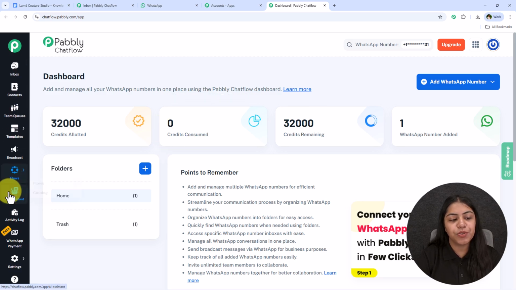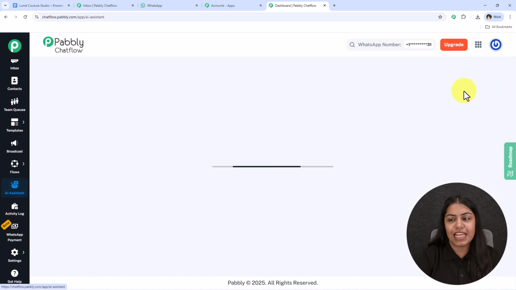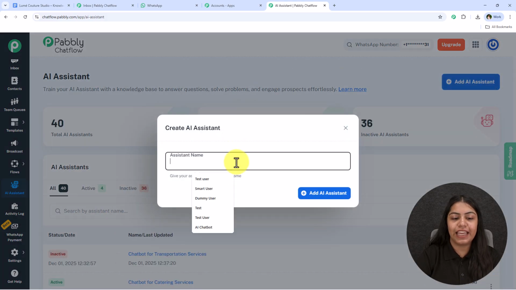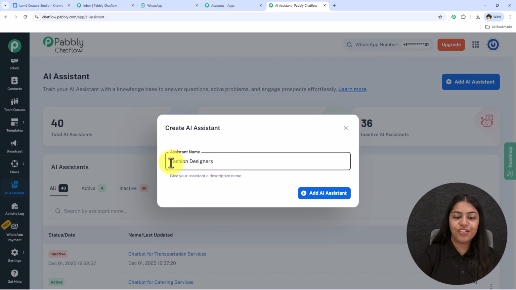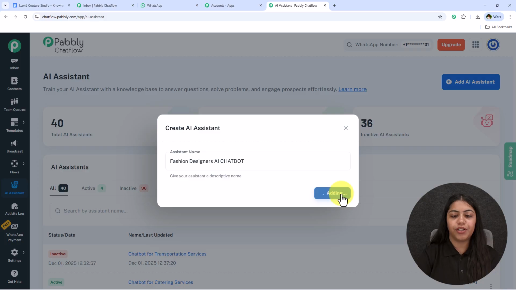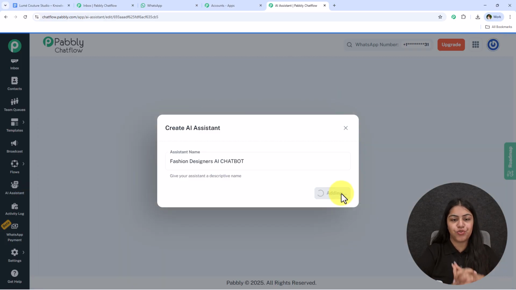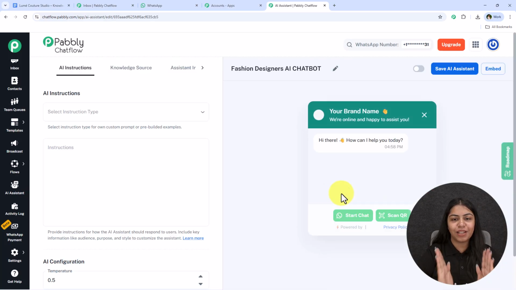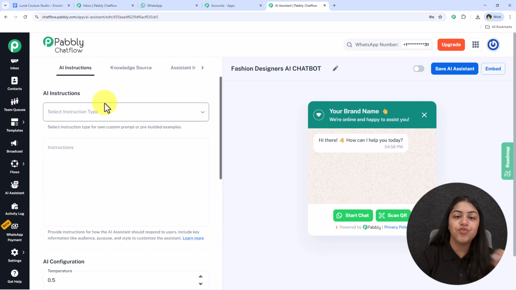For that, I'm going to go to the left-hand side towards this AI assistant and click on this add AI assistant. Now I'm going to name my AI assistant Fashion Designers AI Chatbot, and then I'm going to click on this add AI assistant button right over here, and a window something like this will appear in front of you. After we open this window, you're going to see it is asking for the instructions type.